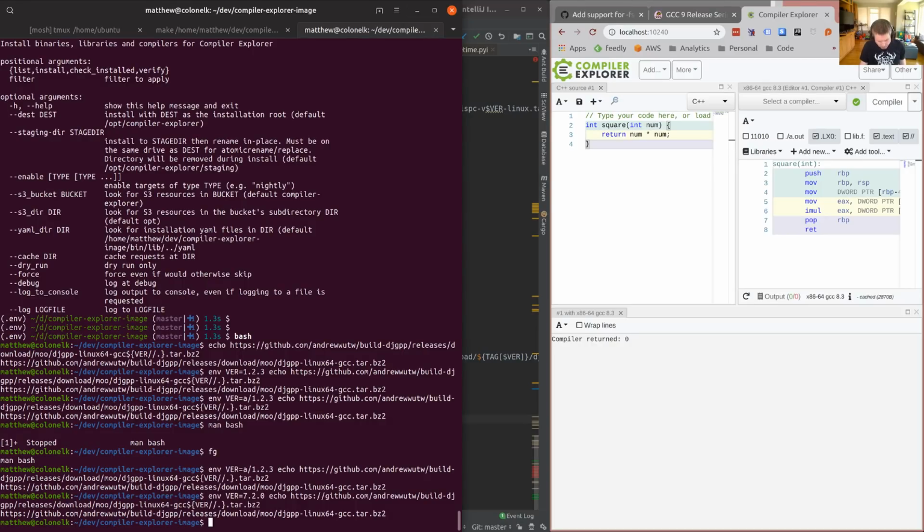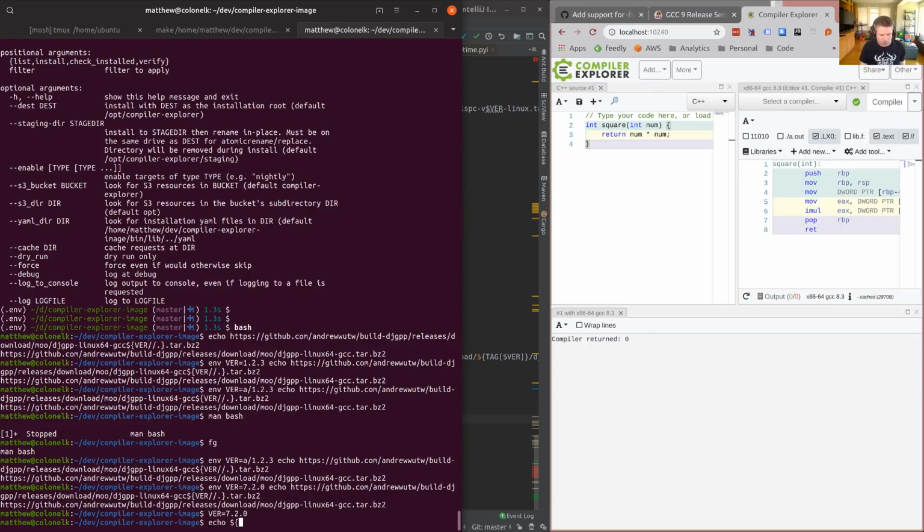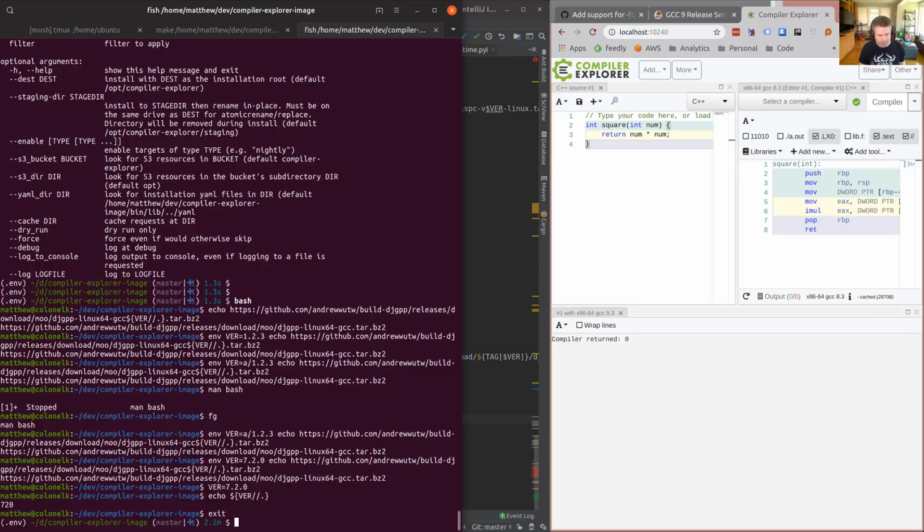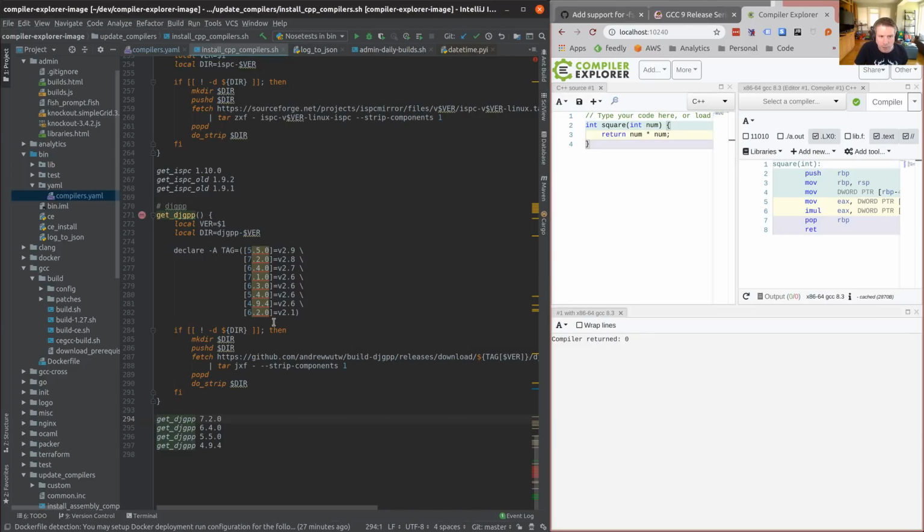Let me not do it with env variables. Let me actually just set it here. 7.2.0 echo dollar ver. Yes, okay, so it's replacing all of the dots with empty space. Why it wasn't working in the other env thing, I don't know, but that's what we're doing. Okay. So this is going to be like 7.2.0, 6.4.0, 5.5.0.